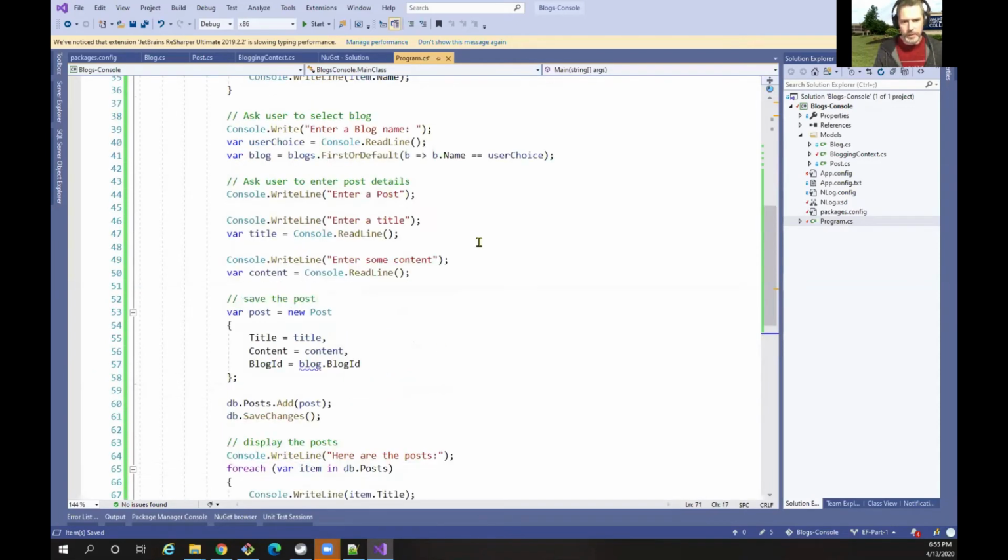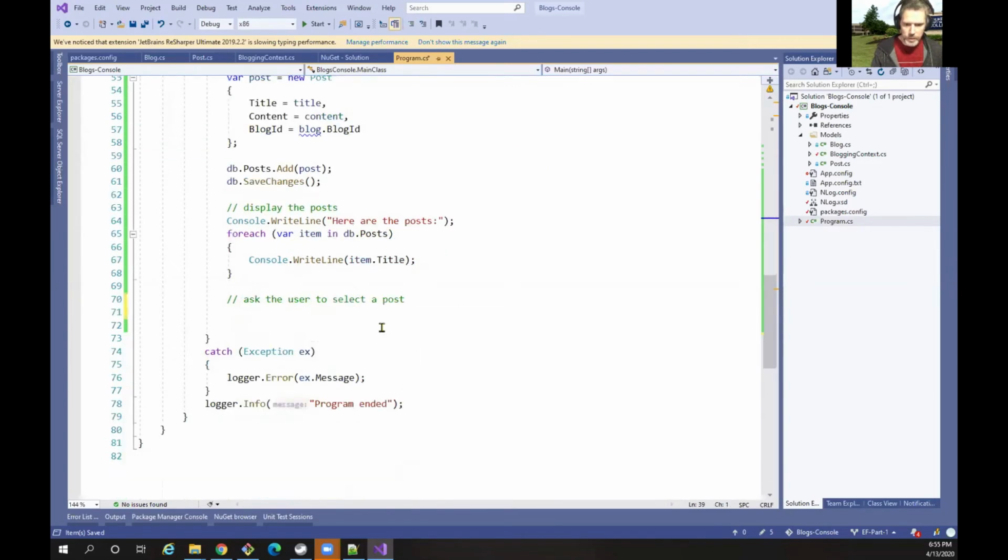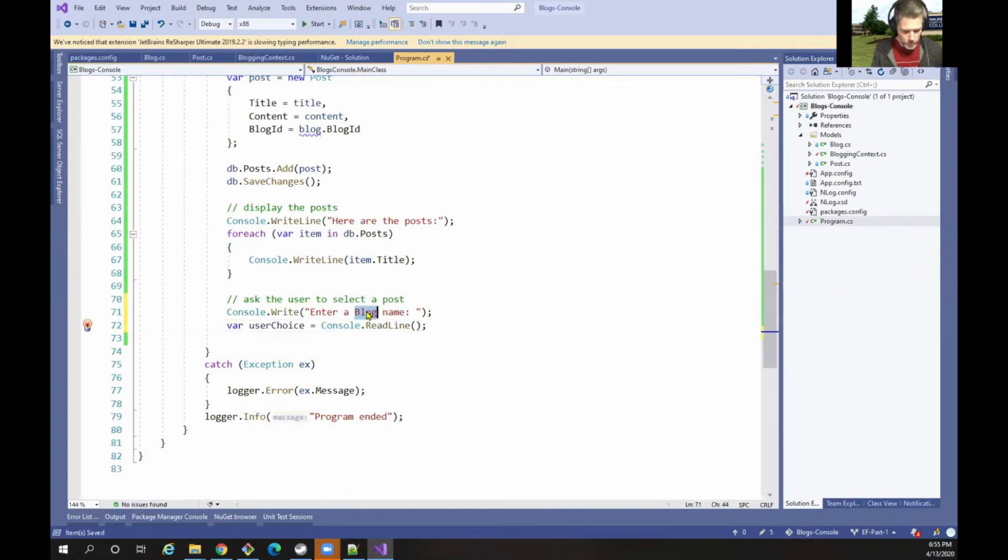So let's see, enter a blog. We're going to do this here. Do a little copy paste here. Enter a post name. So luckily the posts were just displayed out here. So we'll call this post choice.